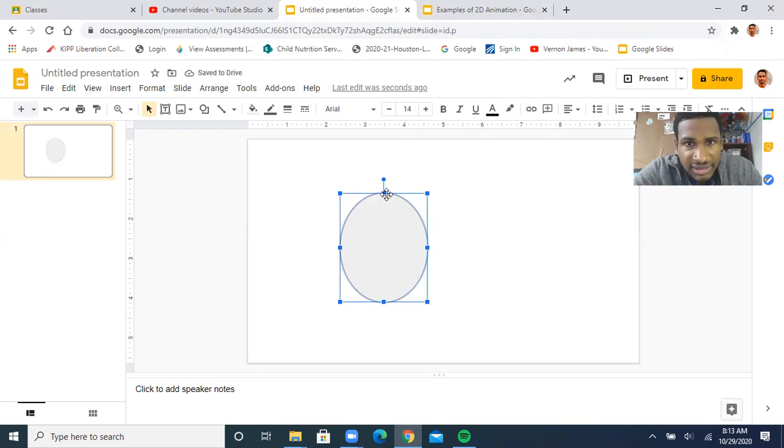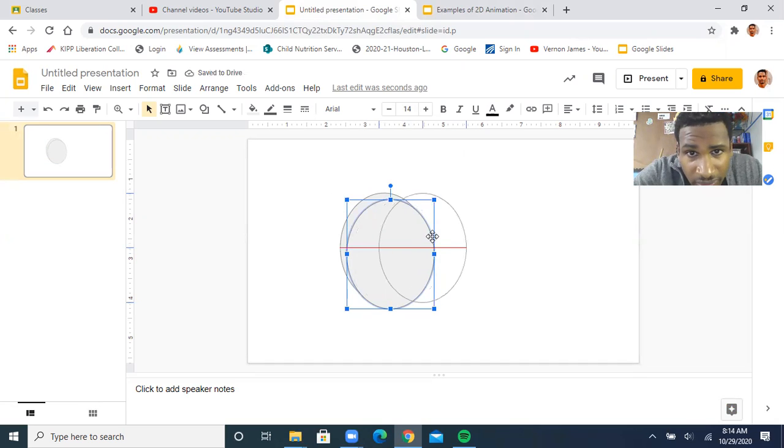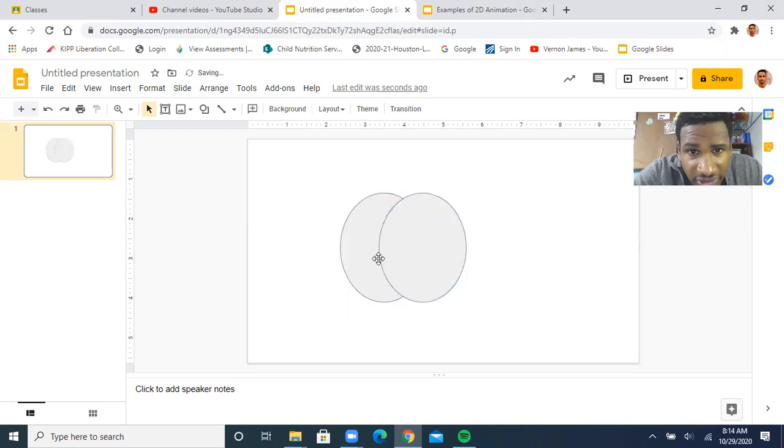So while it's selected, I know it's selected because it has that blue box around it. I'm going to say hold the control. Remember that's control on your keyboard. It says CTRL. Hold control, tap the letter C, then let go. Then hold control and tap the letter V. Then I get two.